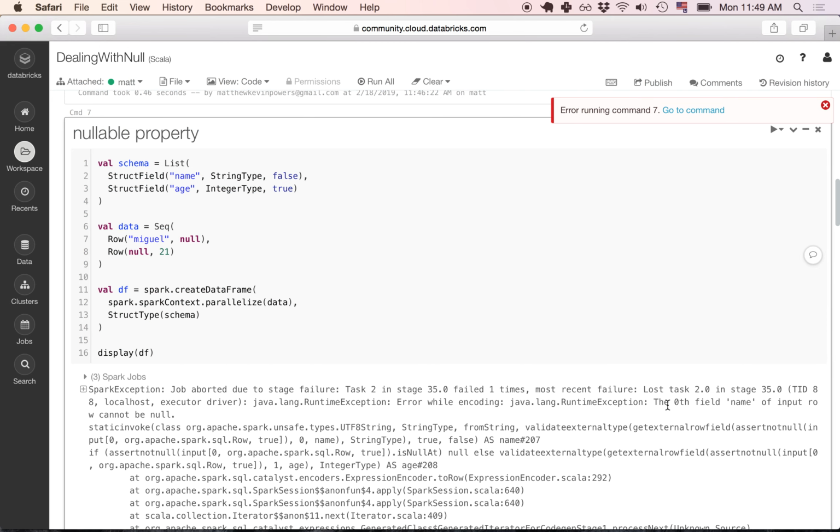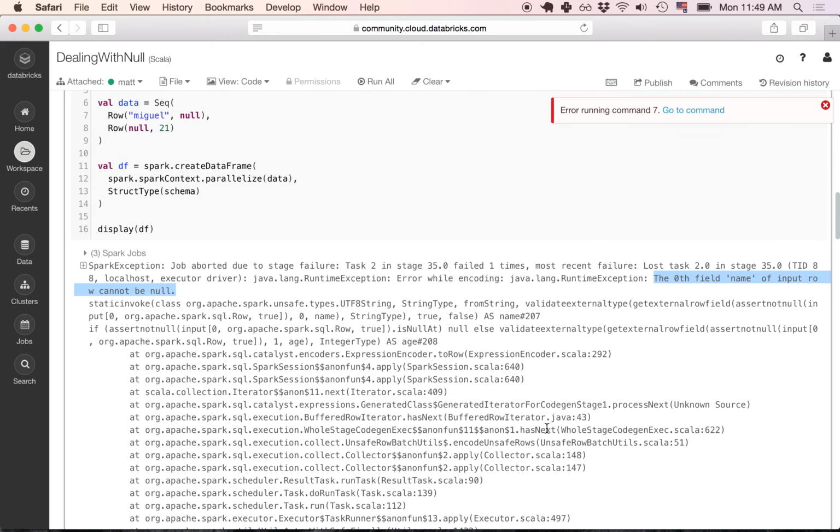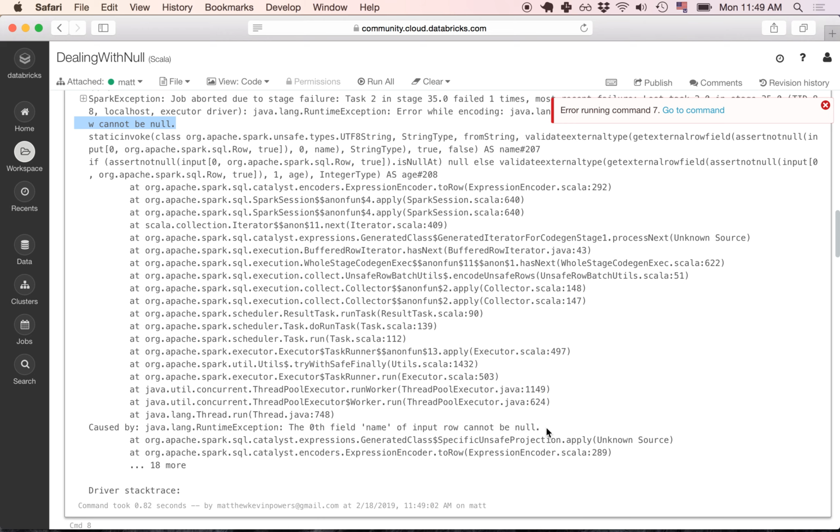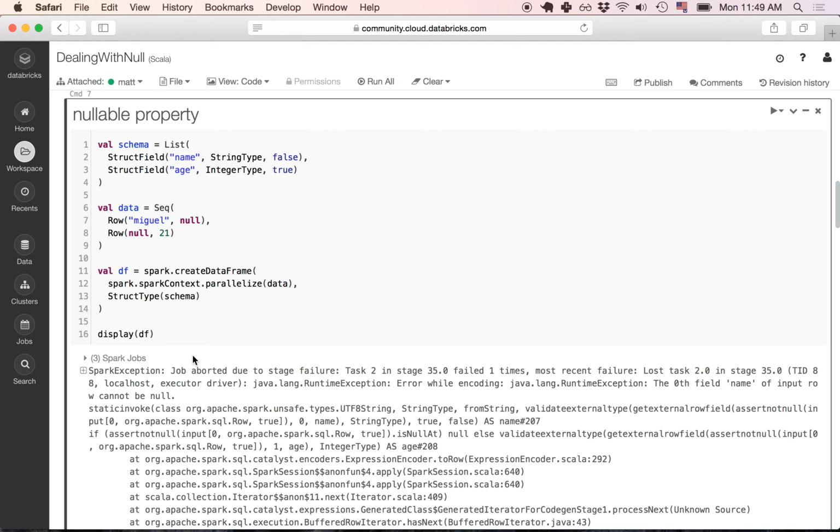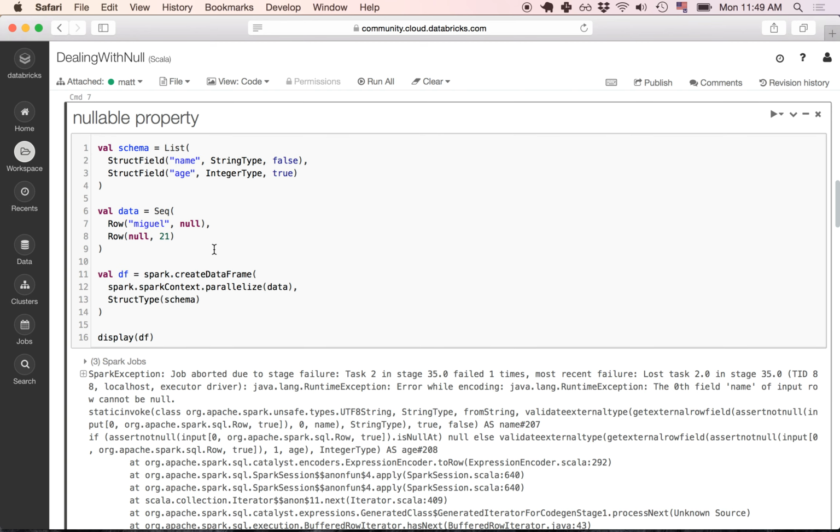So it's saying the 0th field name of input row cannot be null. Now that's kind of a weird error, but it would be nice if it was talking about the nullable flag or something like that. But just good to know when you see that error, you'll be able to identify it in the future. All right, cool.